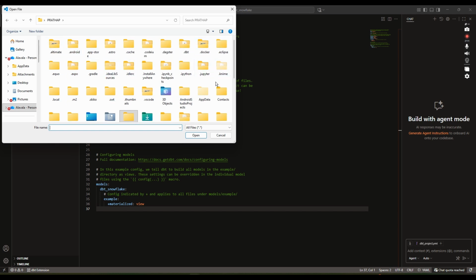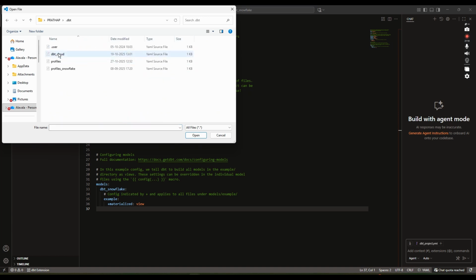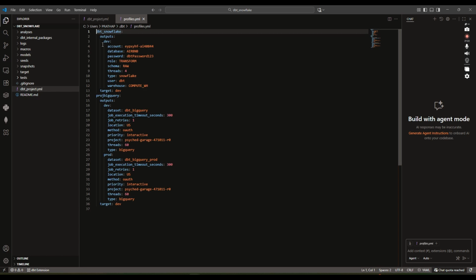In the .dbt folder, you see here the dbt snowflake profile, which was created for another project. This one is for BigQuery, another profile, and this is the new profile we created. So the job is connecting to this new profile here.